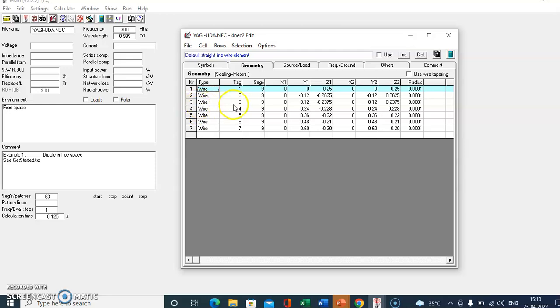Then wire number 3, its geometric distribution or description of this driven element 3. It is also divided into 9 segments, but now it is to the right of your driven element at a distance of 0.1 lambda. So I have taken it as 0.12 lambda. Then again the coordinates are minus 0.2375 to 0.2375, so it comes to around 0.47 total.